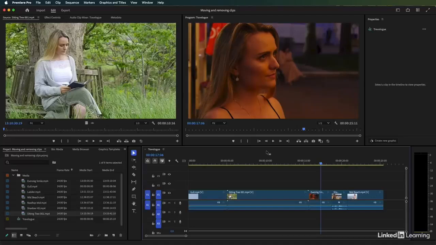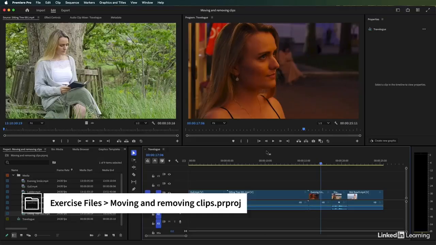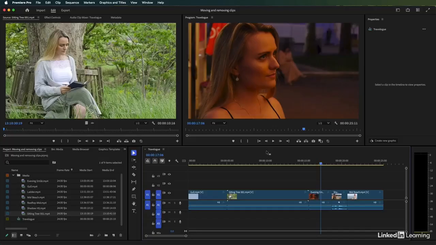When you are moving or removing clips from sequences, the principles are basically the same as when you're adding them. You're still going to work in an insert mode or an overwrite mode. Plus, there's also an option to use in and out points, and I'll show you both.